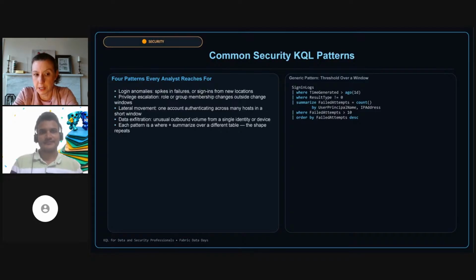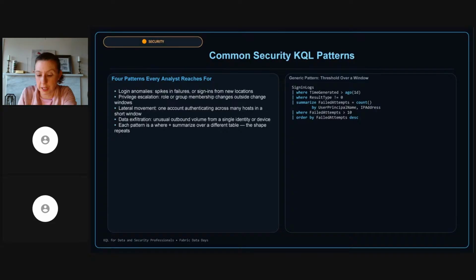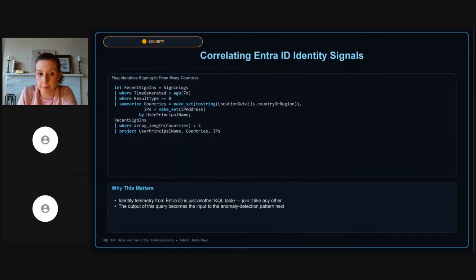We already have a baseline that maybe a standard failed attempt would be 2, maybe 3 times for a regular user that's not part of a breach. But if someone is doing multiple attempts, they could be doing a brute force attack or another sort of credential hacking. They're just trying to get into a system that they're not supposed to be in. But that's great. So now we're correlating the Entra ID identity signals.